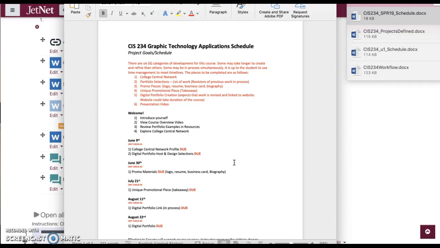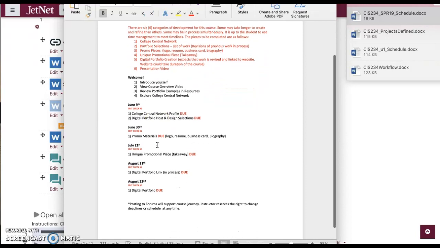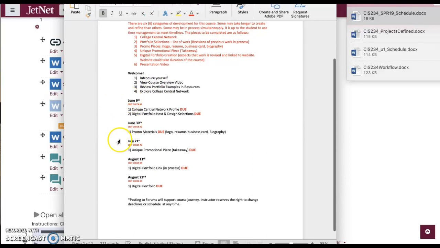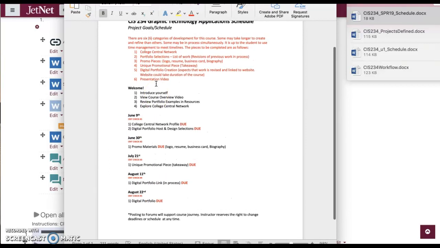I guide you throughout the course with something called a critique check. And there are 5 critique checks throughout the term. You can see down here we have June 9th, June 30th, July 21st, August 11th, and August 22nd. Okay, so these are really important dates that you just want to be able to guide yourself through to meet those deadlines.